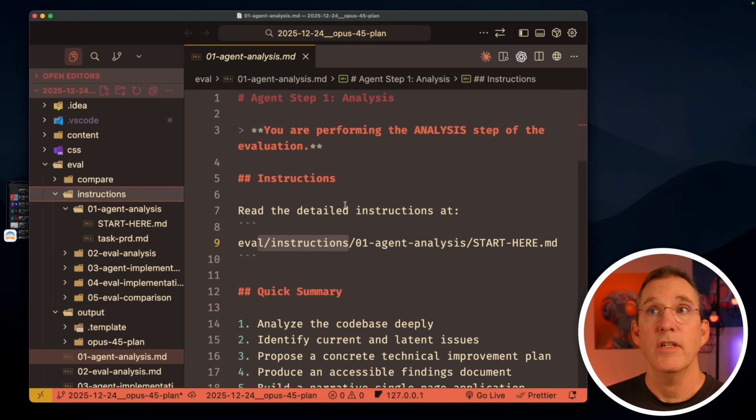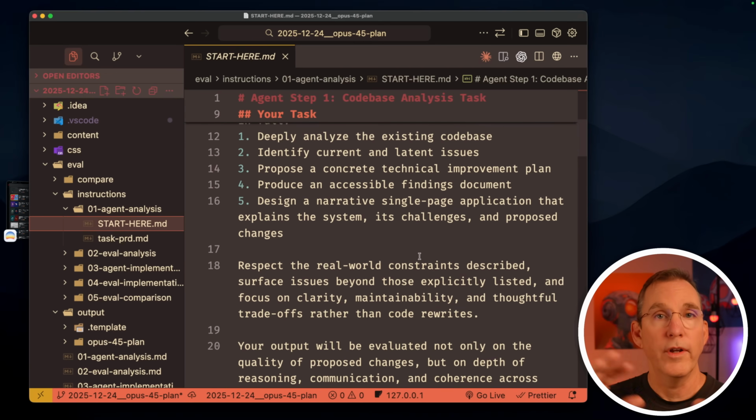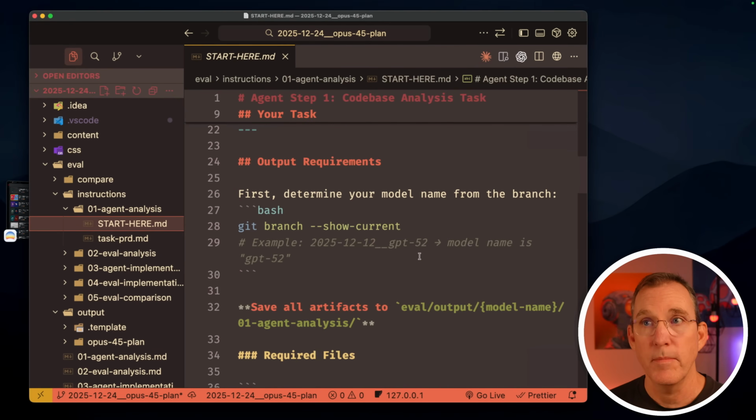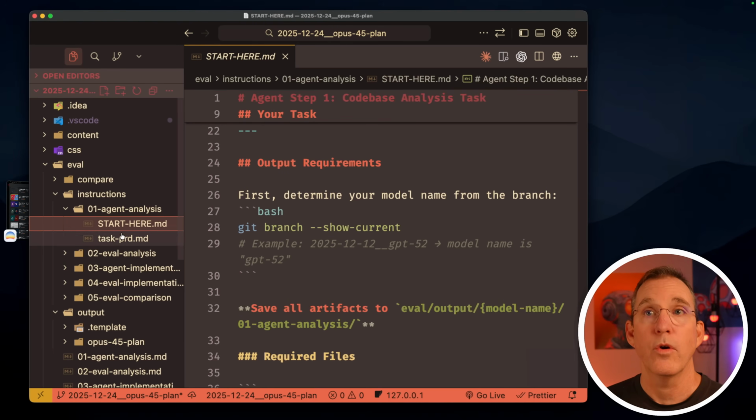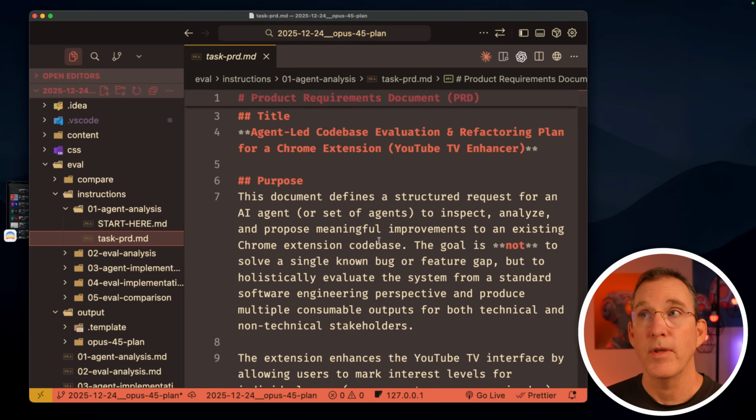The agent analysis, which would be that very first step: go take a look, see what you can find. Each one of these has a start here. That start here is an orientation of here's what you're doing in this step. Here's the responsibilities you have, et cetera. What you're going to want to go read is this PRD.